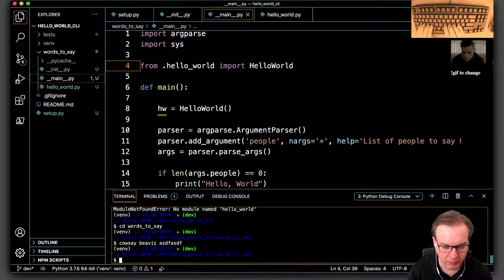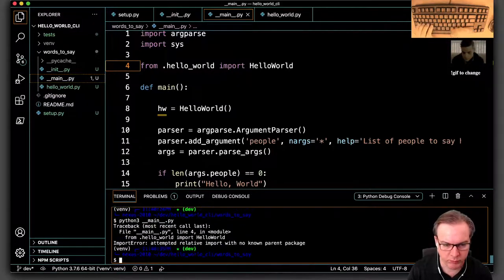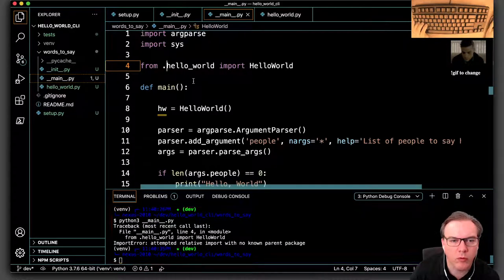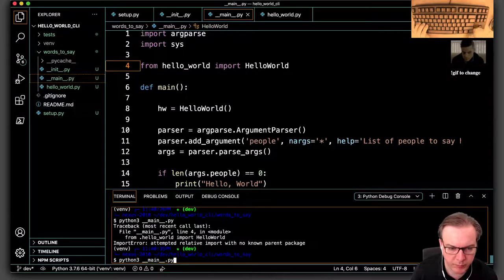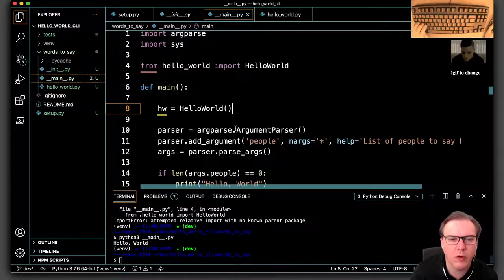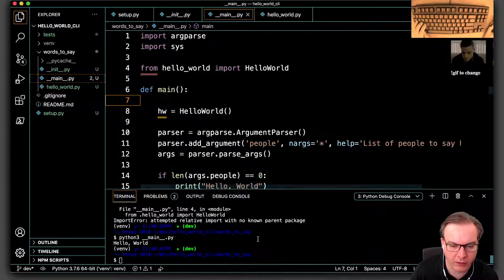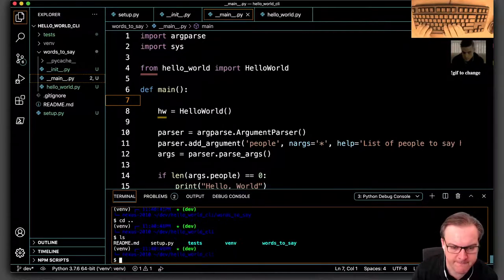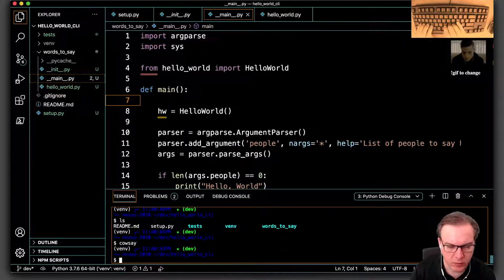Oops. Python 3. Main. Go. So it's got to be this. So that works, but then it doesn't work when you package it, which I do not understand. Pipx install force dot.